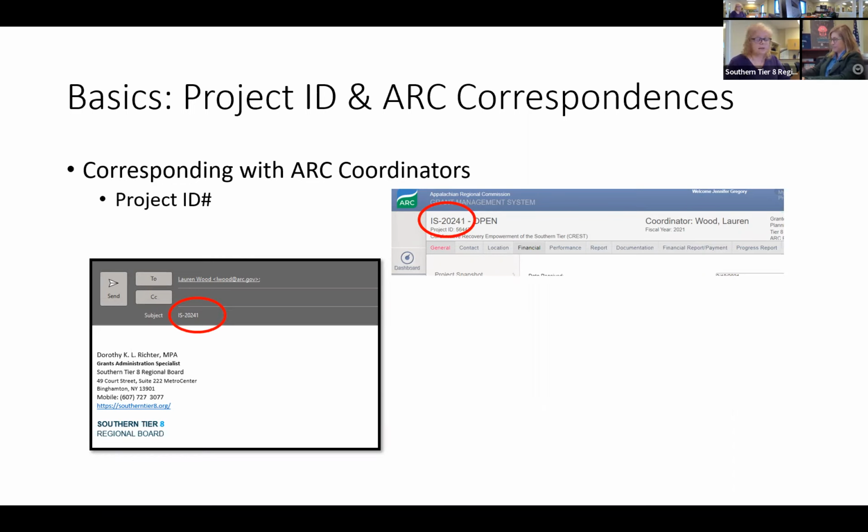I'm not going to put anything else there. I'm not going to put the project ID and then say, need help, or need an extension, or budget questions. I'm only going to put this ID.